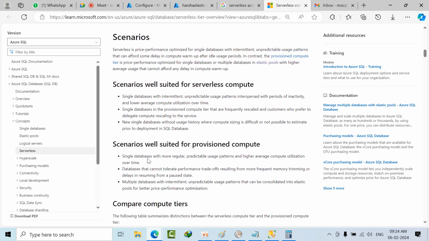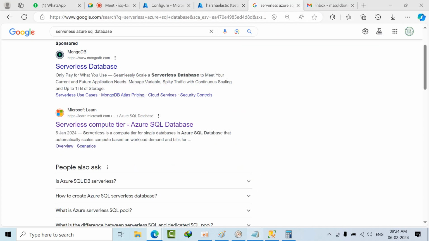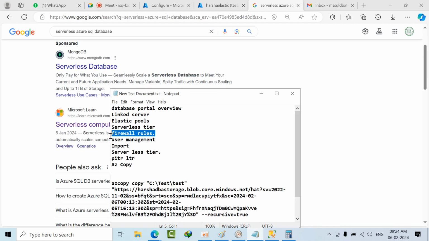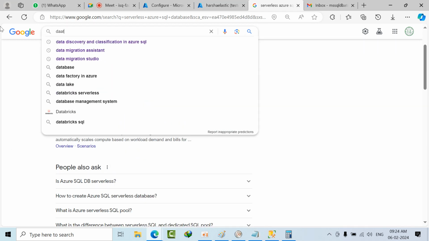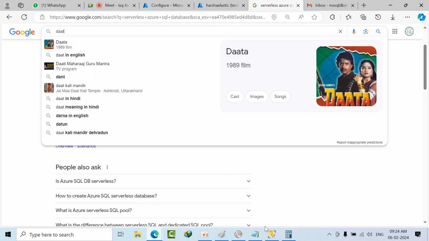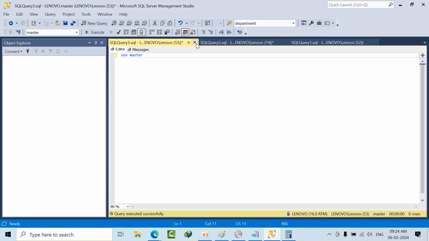In India they will ask you what is serverless and what are the events that resume it. These are the questions you might get for serverless. Now, firewall rules. I will connect to this database.